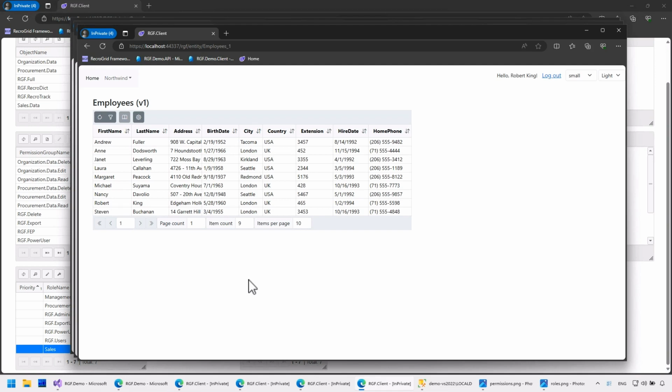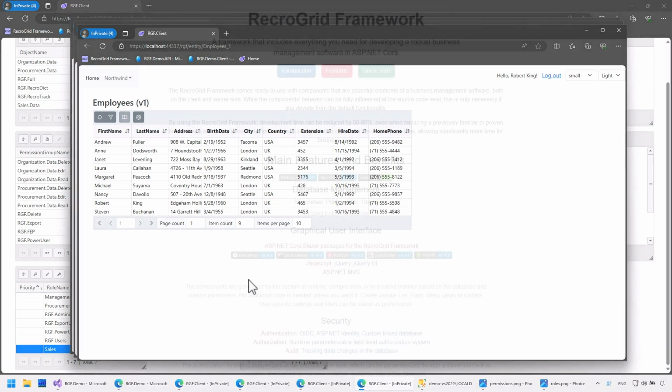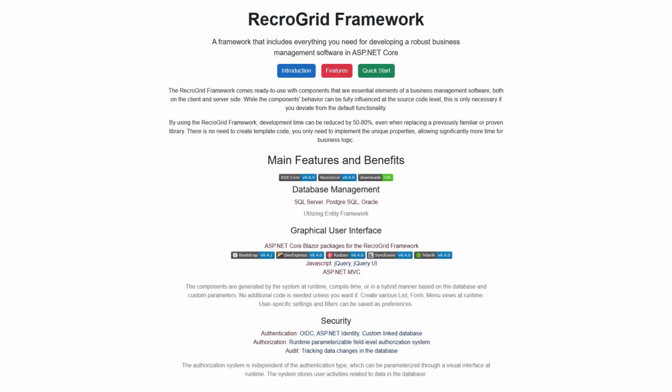In conclusion, based on what we've seen, let's summarize what you can do now. You can initialize the Recrosic module in a Recrogrid framework supported application. You can use an OIDC provider to authenticate users into the client application. You can create roles that can be assigned to users. You can create permission groups that can be assigned to entities and roles. And all this without writing a single line of code.